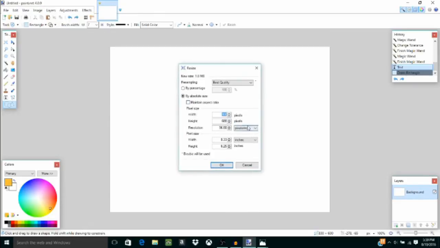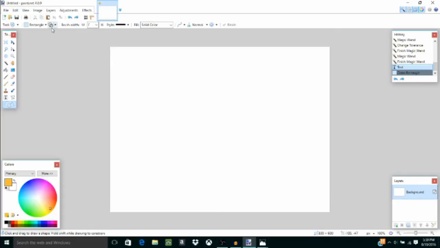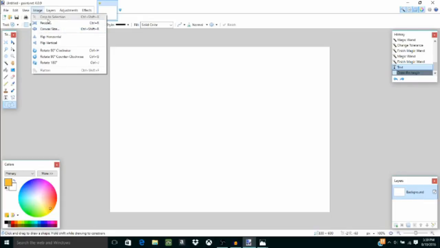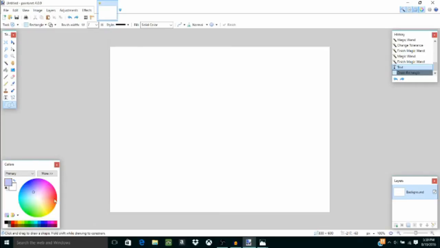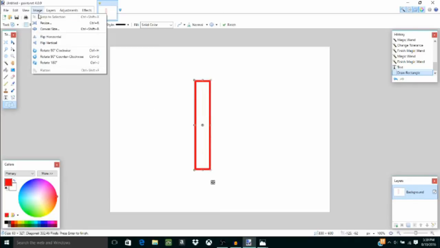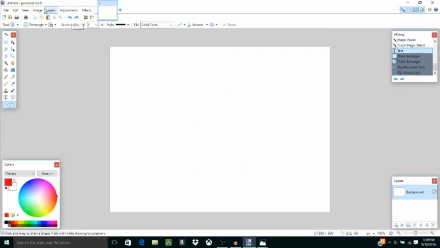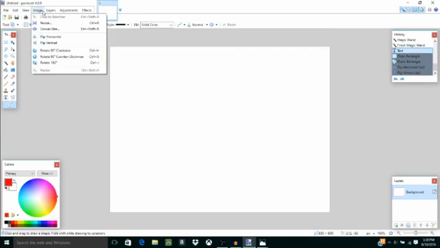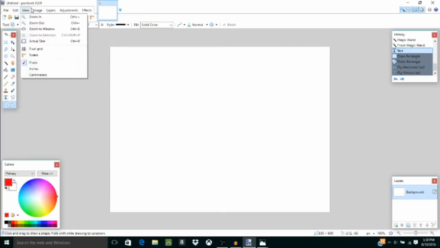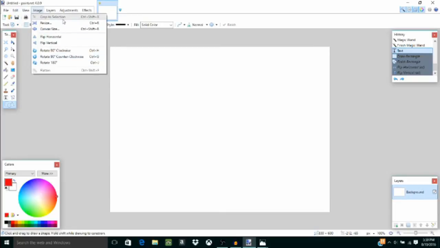Resize. Here you go with the resize thing. And you can change canvas size, which will not resize the picture, but just resize the canvas, causing the picture to be the same size. Flip horizontal and vertical. Let me do a little example of that if you don't know what that means. See, it doesn't do it the same way as other things. That's flipping. If you want to rotate it, here's the rotate, which is pretty self-explanatory.